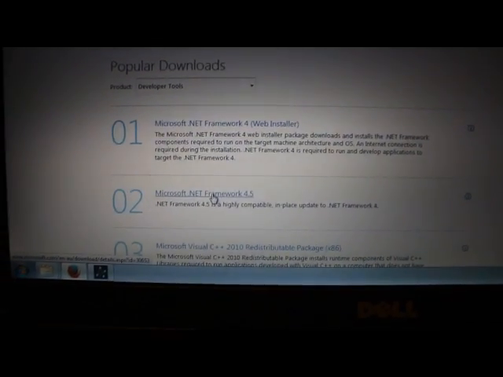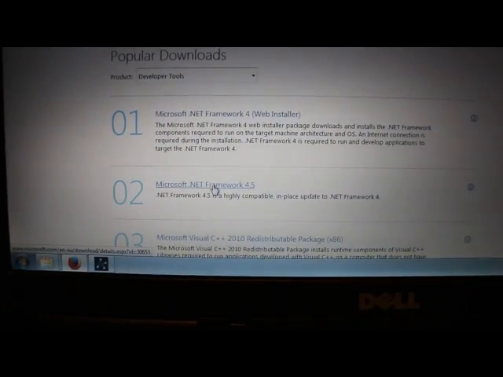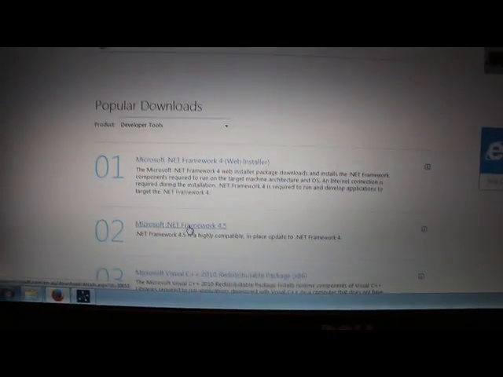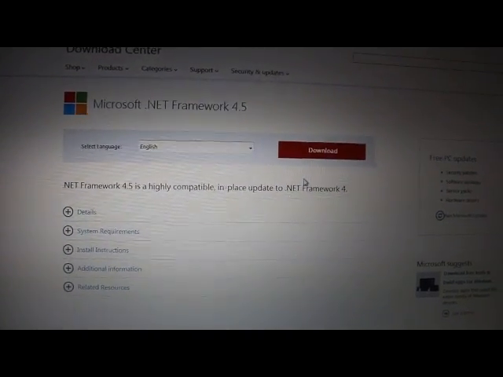We can go there. They're going to offer us a bunch of other downloads. I'm just going to go for number 2, .NET Framework 4.5. Click on that. Okay, and there she is. I'm going to go and click on download.